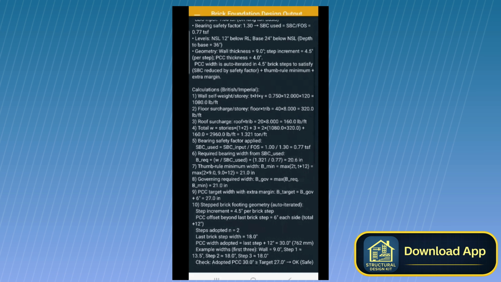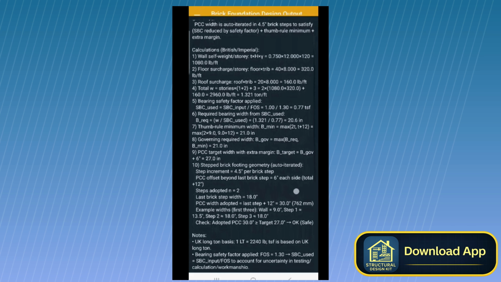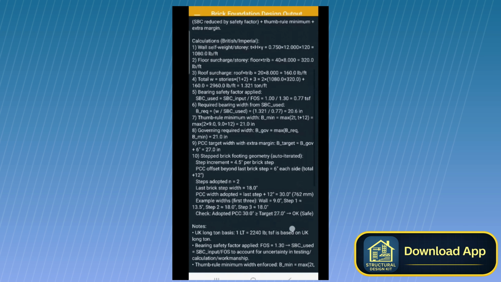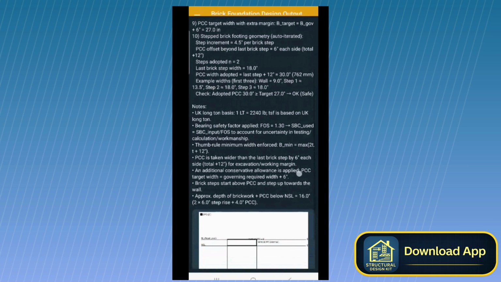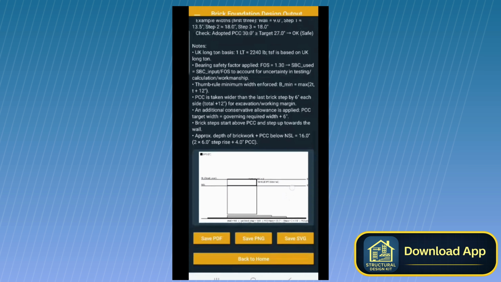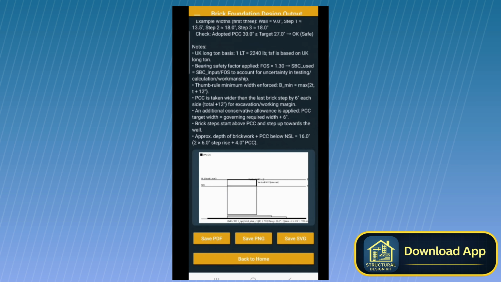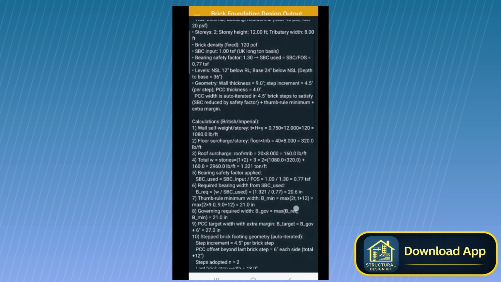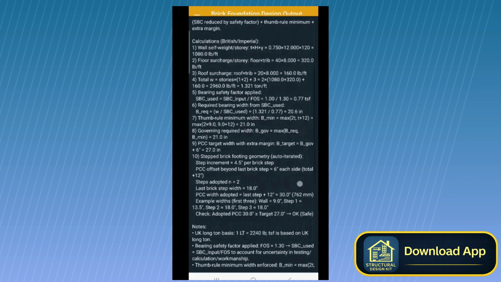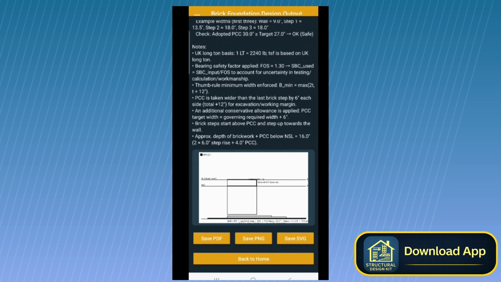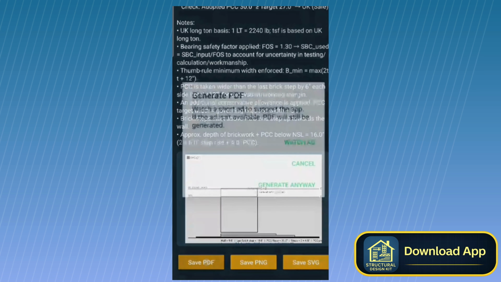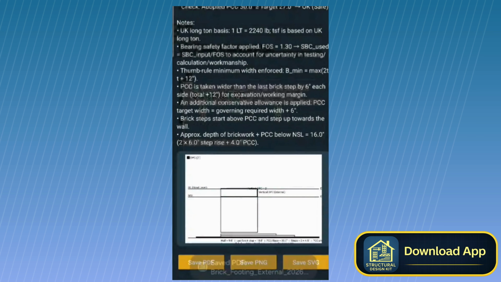Here you can see the calculated wall load, the floor and roof surcharges, and the total load per running foot. Right below, the app shows the required bearing width based on the soil capacity and checks if the foundation is safe. Scrolling down, you'll see the auto-calculated widths for each brick step and the final PCC width. The safety check confirms whether the adopted PCC width is safe. At the bottom, the module displays the complete foundation section drawing generated from your inputs.